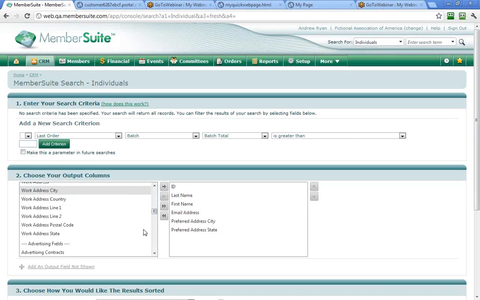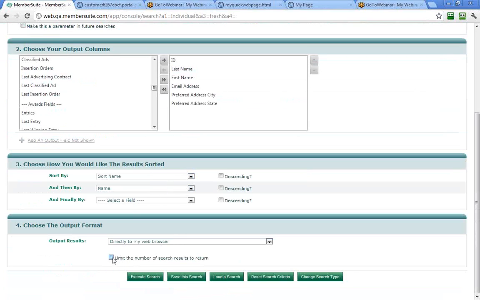You can then add the output here, change the sort, limit the number of results. So this should really meet pretty much all of your reporting needs, and if it doesn't, then we've got the ability to write something like a Crystal report. It's just SQL Server Reporting Services.